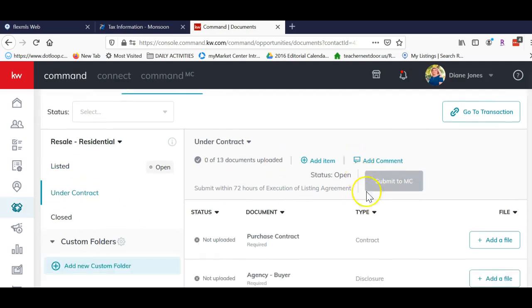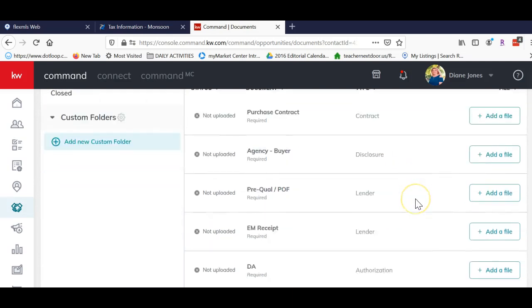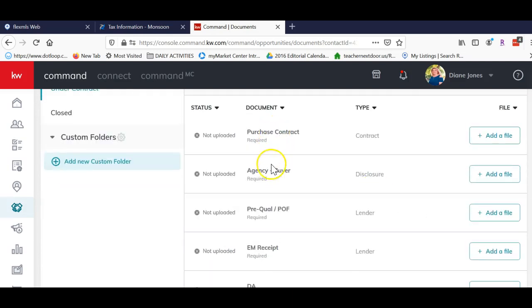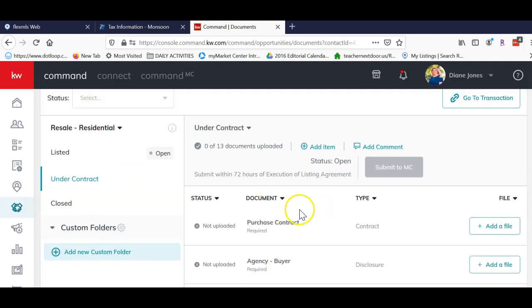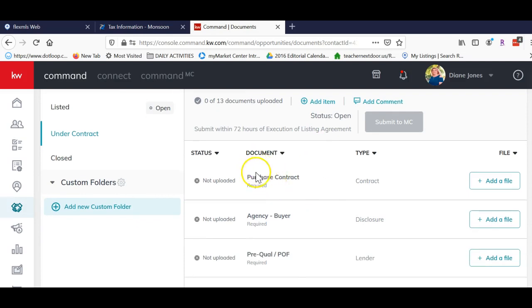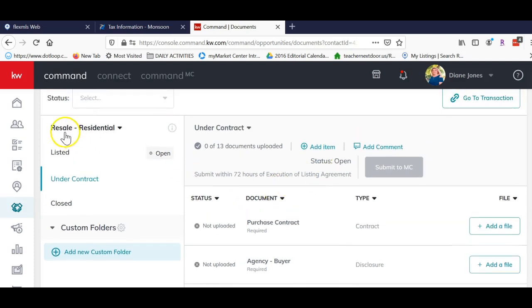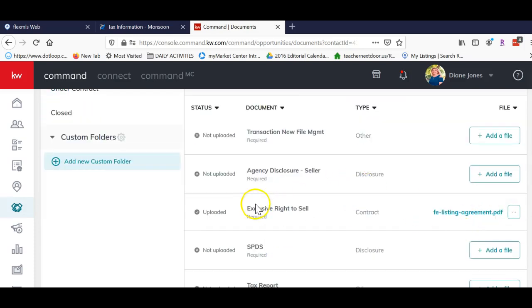You'll notice when you do that, these placeholders have changed. You have the purchase contract, buyer's agency disclosure, pre-qual, and so on and so forth. As a note, these documents are simply a placeholder. So in this case, I'm going to go back to my Listed, and you'll see right here the exclusive right to sell. I have uploaded a fully executed listing agreement, just like we did in Loop. You would name it FE listing agreement.